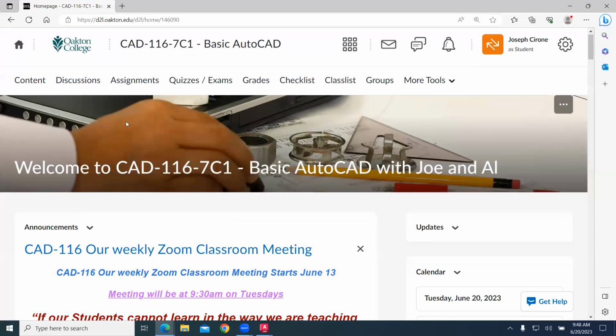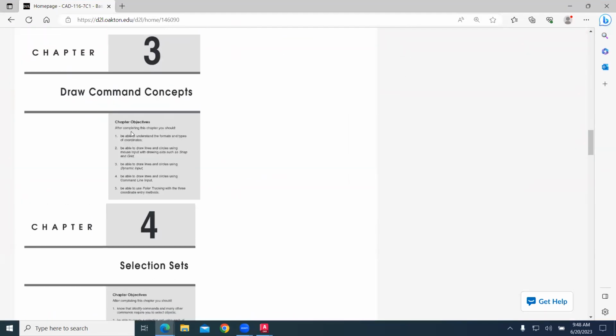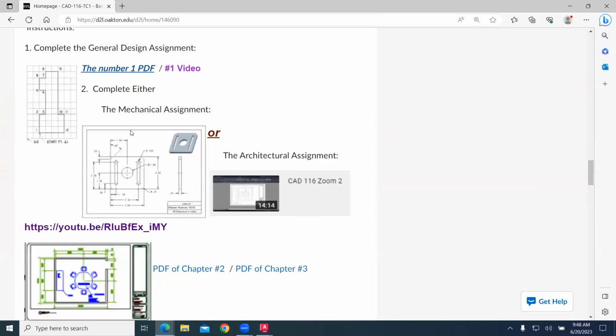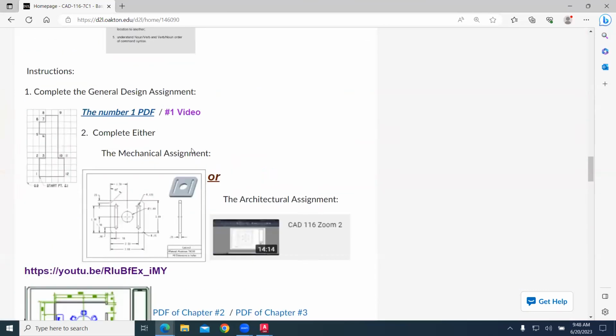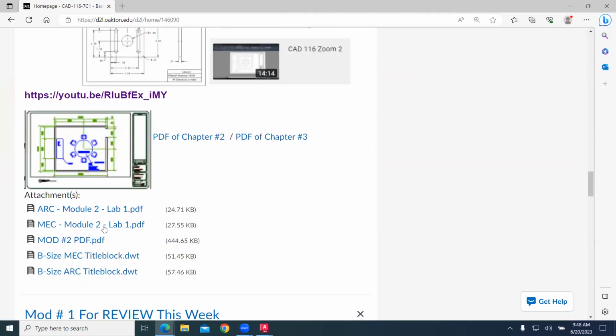All righty, so back to the main splash page. That's the general design assignment. And it basically recaps some of the reading information within the textbook. And then you can choose either the mechanical or the architectural. Okay, and so the mechanical assignment is right here.